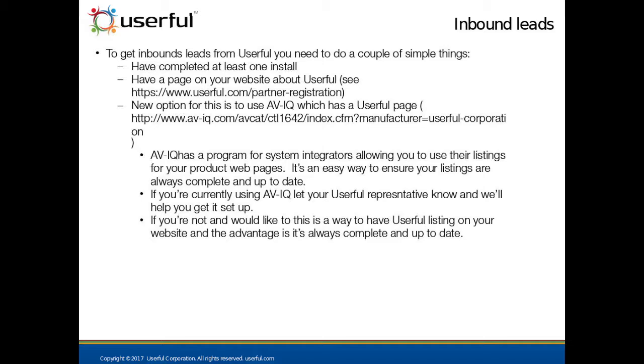AV system integrators that want to take advantage of them to basically build their website catalog. So you can put all your products on your website through AVIQ, and it just ensures that they're always up to date. So we maintain our content on AVIQ, and then what you've got about Userful is always there and up to date as well. Either of those qualify in terms of our inbound lead program. So do please ensure that you've got your website listing with Userful in accordance with our regulations there, and then make sure you let us know about that so we can start sending on inbound leads.